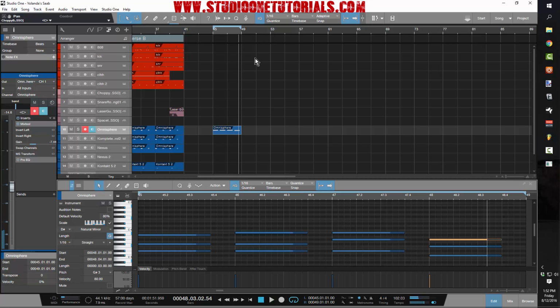Again, another awesome thing about the Studio One piano roll, I didn't even have to think about that. I just knew that I wanted to go up and down. I changed a couple notes, I have a beautiful chord progression, money.